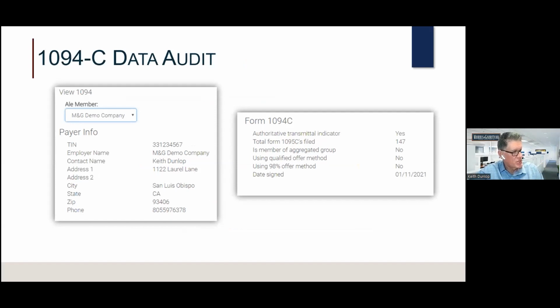You'll first be able to check that the company name and tax ID number are all correct. And then the questions that are asked on the first page of the 1094 will show here. Is this the authoritative transmittal? How many forms are you transmitting? Are you part of a controlled group? Are you using qualifying offer method? You'll check to make sure all that information is what you want it to show.